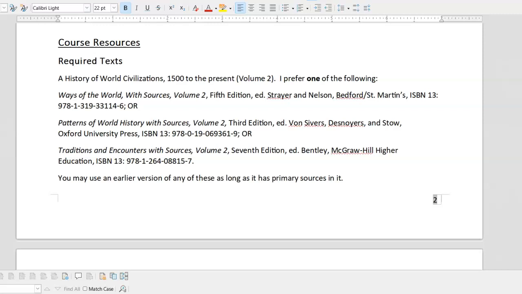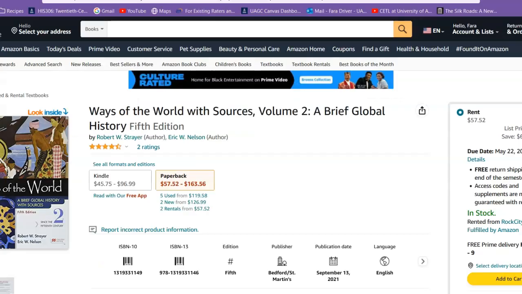Now, these are the big 3 that I prefer. Patterns of World History is actually my preferred favorite. I really, really like the Oxford publication version of that. It's nicely laid out. At the end of every chapter, it has primary sources. The university itself keeps both Ways of the World with sources in-house by Strayer and Nelson, and Traditions and Encounters, the Bentley book. Here are images of them so that you can see them. This is the 5th edition of Ways of the World, Volume 2, and it needs to be the 2nd volume because this is the course that starts in the 1400 to 1500s and comes up to the present.